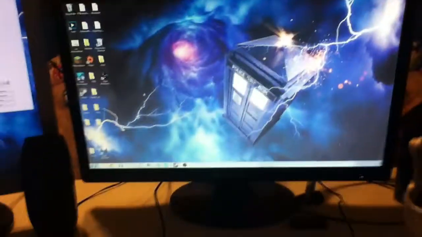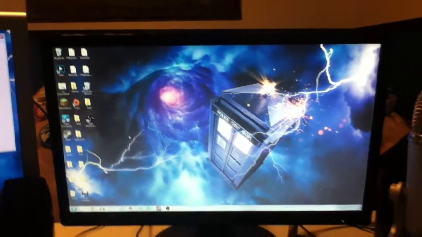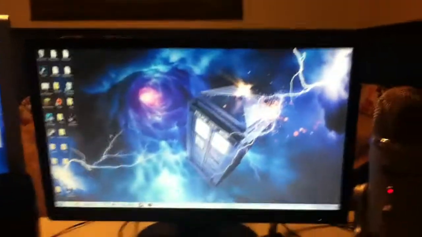My webcam, it's a Microsoft 720p something or another. $15 Logitech speakers that I got from a friend. I got a Logitech G105 gaming keyboard. It's like $50 at Walmart or something. My 21.5-inch monitor, got a nice Doctor Who background over there. Got OBS pulled up on the other one. I got those two hooked up together.